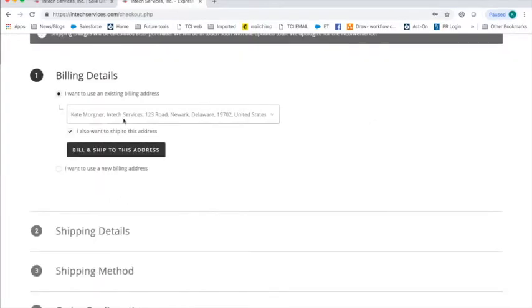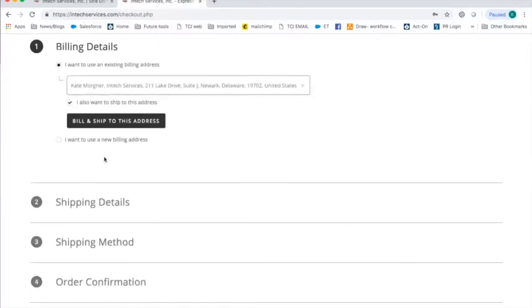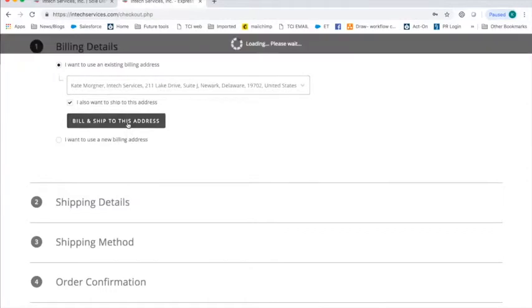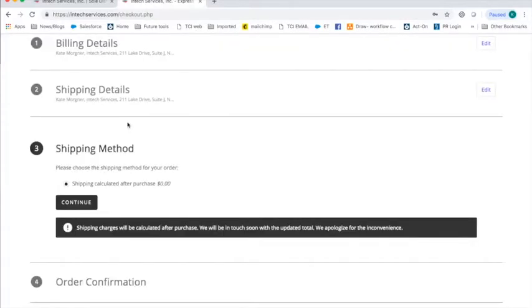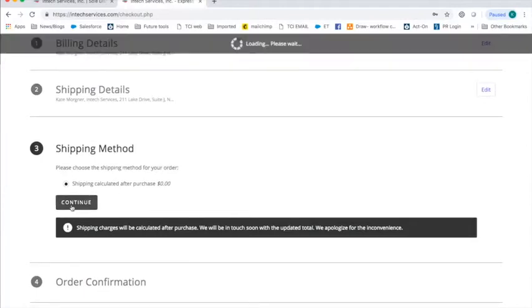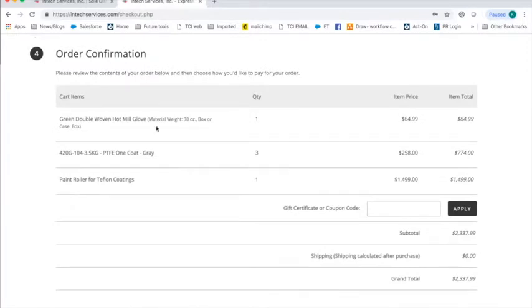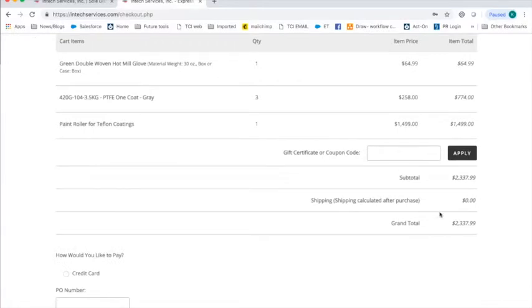So for today's purposes, I'll just ship right here to Lake Drive where we are. And then I will say bill and ship to this address. So it's going to skip shipping details because I selected that already. If you need to select a different address, you can edit that here. And then the shipping will be calculated after purchase, and then it's giving me my order confirmation and showing me that I ordered 1, 3, 1, and my total.